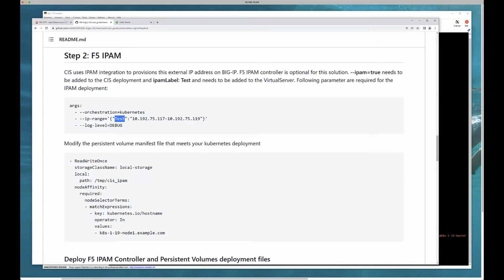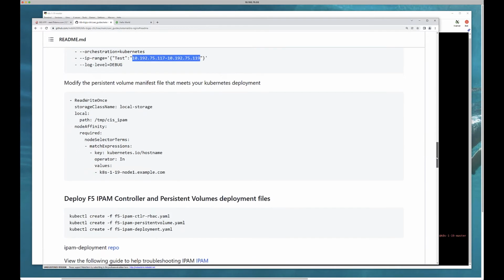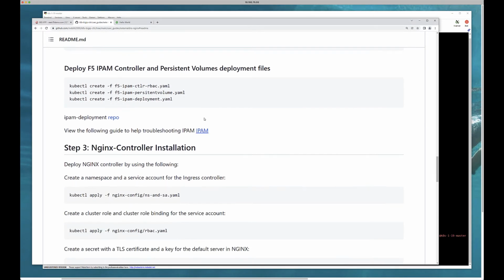And what will happen is when we use that label, it will pull an IP of this range. We have got some persistent volumes so that we can maintain the persistence of the host name to the IP for IPAM. So IPAM is really simple to set up. Follow these. This is the latest 2.7. Follow these, pull these down from my repo, and you'll have no problem. If you need troubleshooting, select the link.